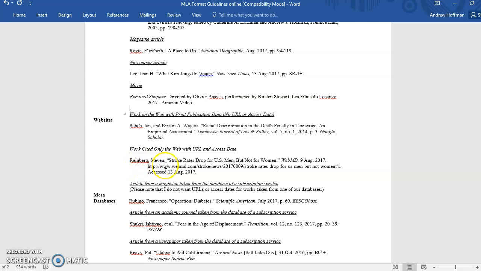Reinberg, Stephen, there's the author. Title, stroke rates drop for U.S. men but not for women. What's going on with that? I don't know. I have to read about it. The website is WebMD, period. Good, credible website. The date of publication is the 9th of August, 2017.